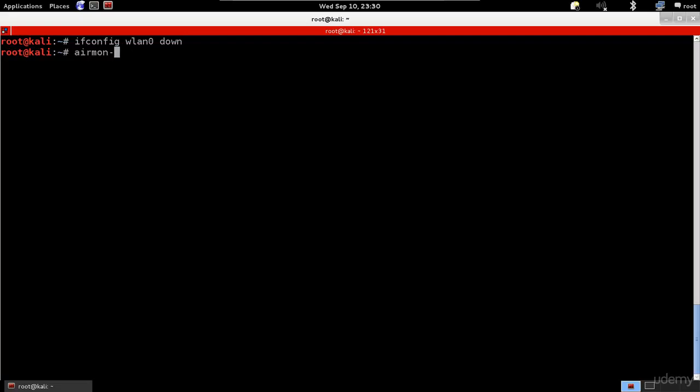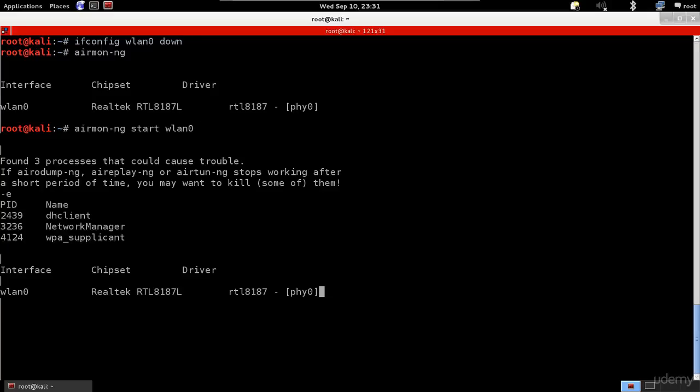airmon-ng. If you just type in airmon-ng, it will show you the available wireless cards, and you can see I only have wlan0. So I can say airmon-ng start wlan0. And basically when I say start wlan0, I mean enable monitor mode on wlan0. So airmon created a new virtual wireless card called mon0.